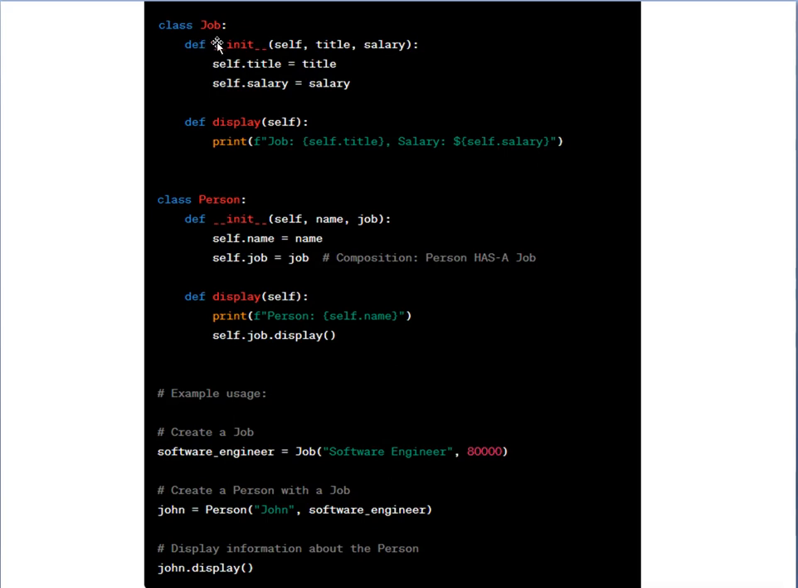This is a class Job. This is the initialization method. It takes two inputs, title and salary. So self.title equals title, and self.salary equals salary. Then it has a method display which prints the job title and salary. So it will print the title and salary of a person.